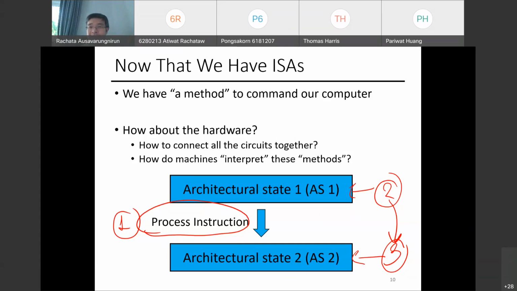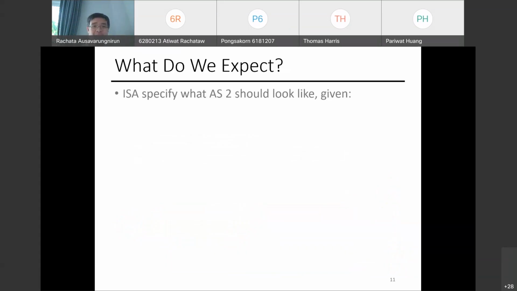Everyone with me so far? Basically, I have one line of assembly that tells me to do something. I have an architectural state. That one line would modify that architectural state into the second architectural state, basically the next state. So what do we expect? The ISA that we learned from last lecture specifies how architectural state 2 should look, given the instruction and given the original state.